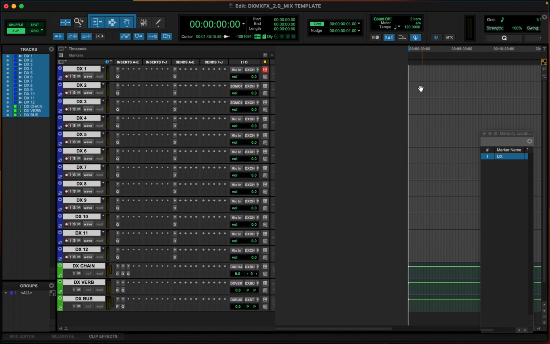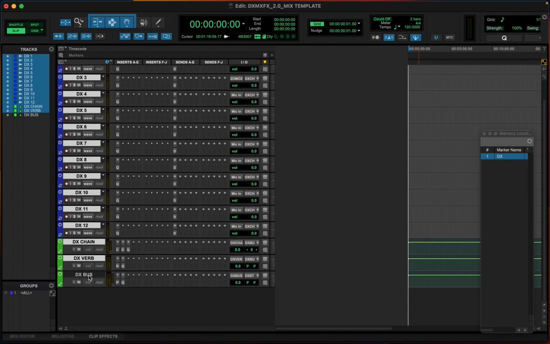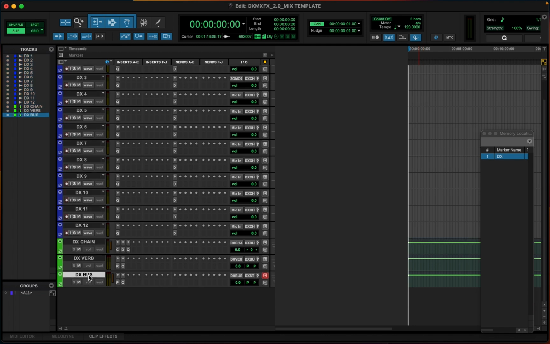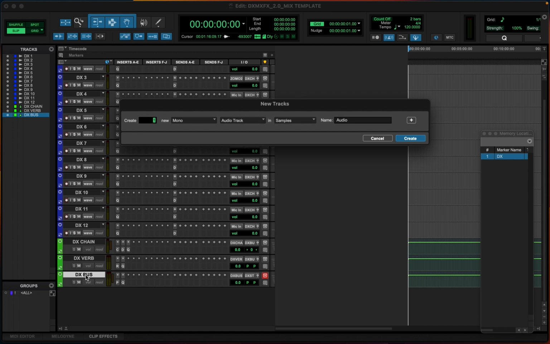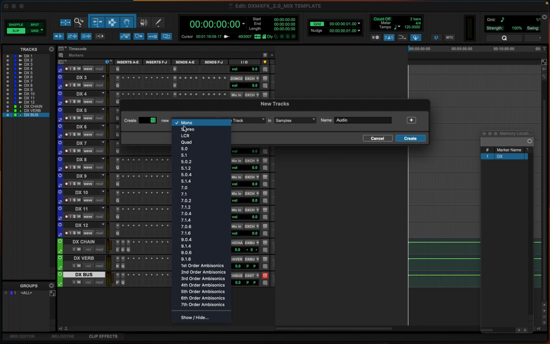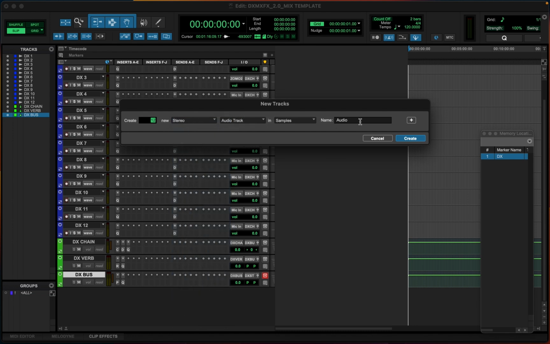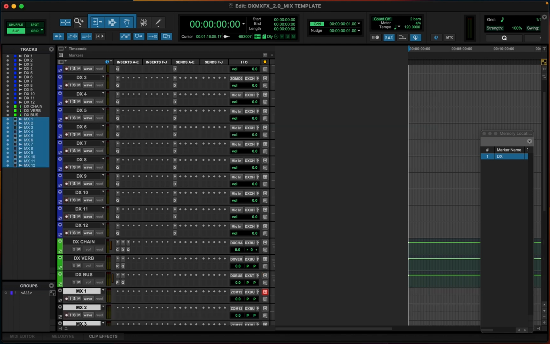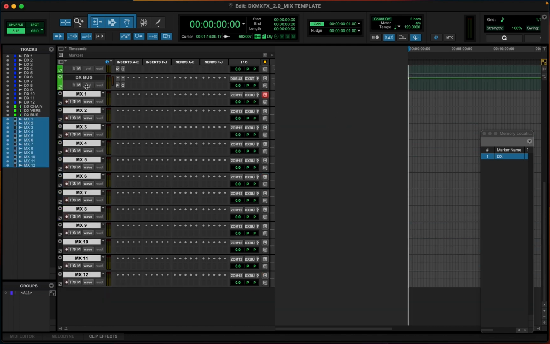Now I want to add some tracks for music. With the last track highlighted, I'm going to hit my shortcut, Shift Command N, and create, obviously music can get very, very wide, but I'm just going to create maybe 12 tracks. Let's just go 12 stereo audio tracks, and we're going to go shorthand MX, hit OK, and that should be MX1 through 12.